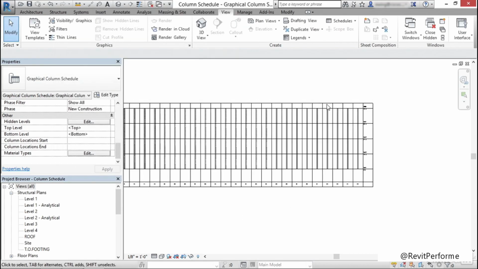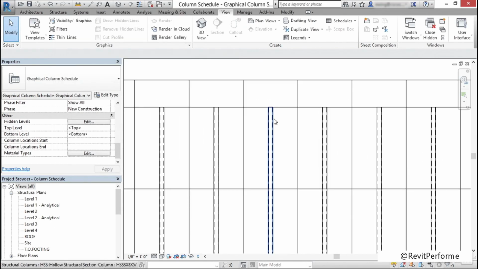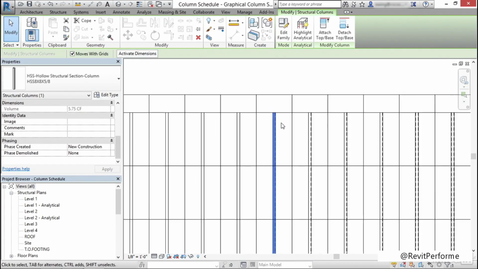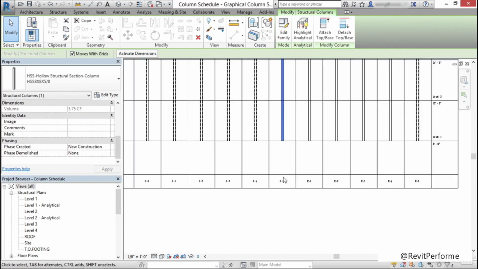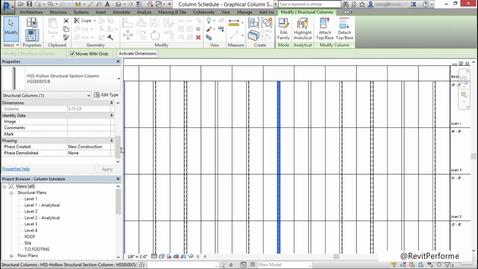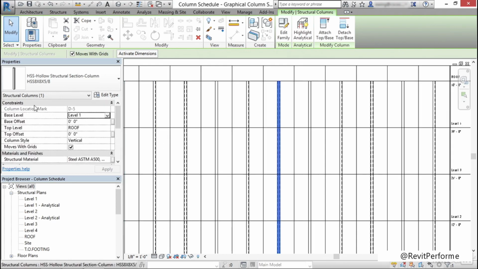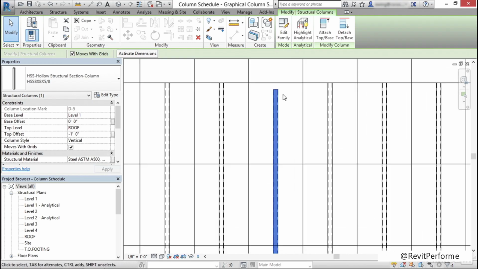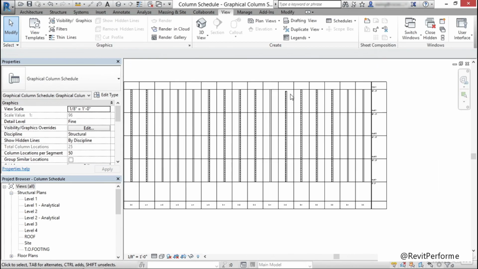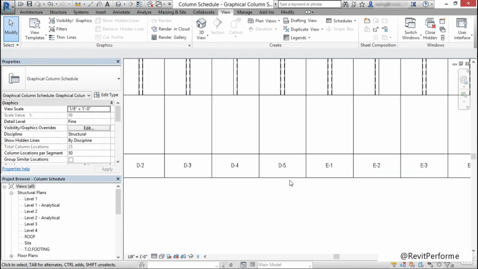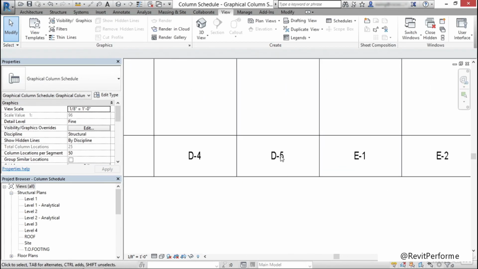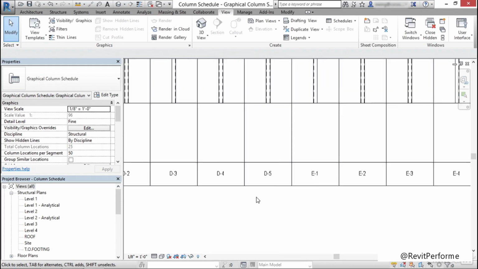Now if we zoom in on this, we'll see that, like I said, these are live. So if I select this column line B5, notice that I have all of these same exact features that I would have if I had selected in plan or elevation. So if I give it a top offset of -1, it's probably going to break something, but that's okay. Click Apply. Notice that it's live. It's an offset of -1, and that column D5 in our model is going to have an offset of -1.